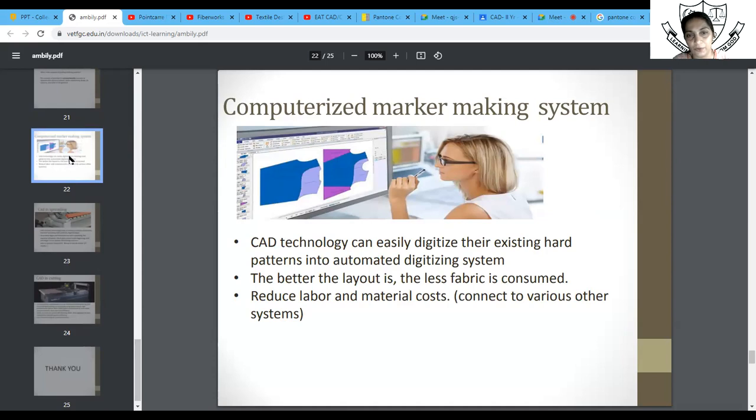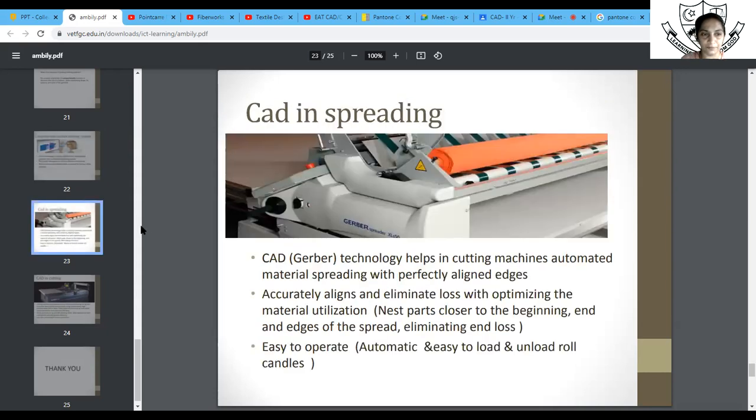Marker making systems. How you can make your marks for cutting. And these marks can be transferred onto your fabric before you do the cutting for your stitching. CAD technology can easily digitize existing hard patterns into automated digital systems. The better the layout is, the less fabric is consumed, reducing labor and material cost. So you don't need to waste fabric. You can apply your pattern on the system itself and check which possible layout will give you the optimum use of the fabric. So you reduce your cost by doing this planning on the system itself.